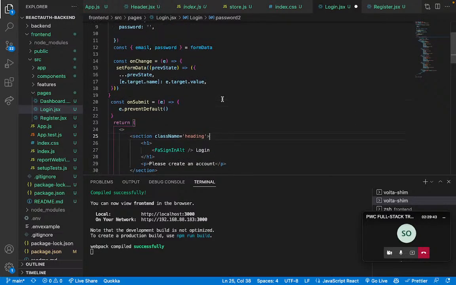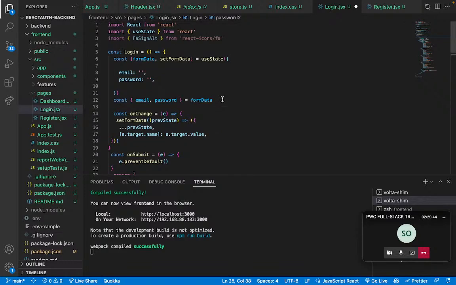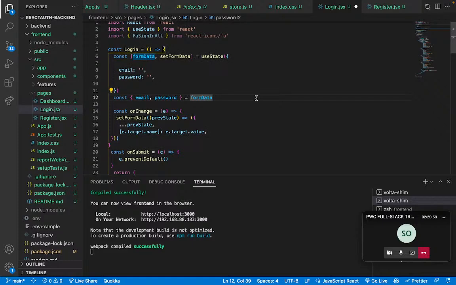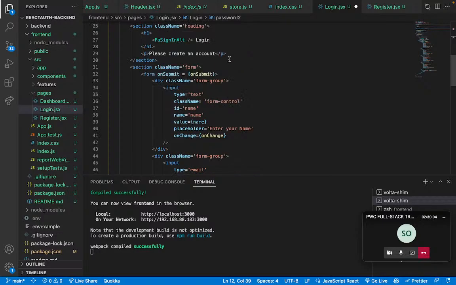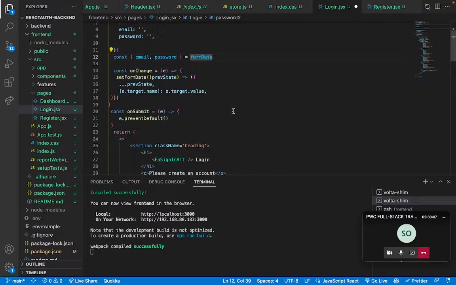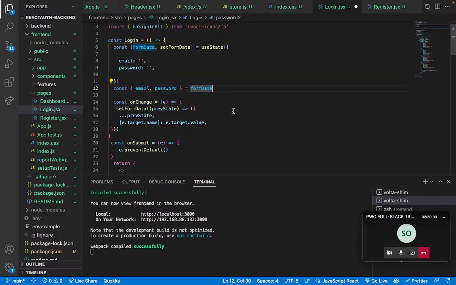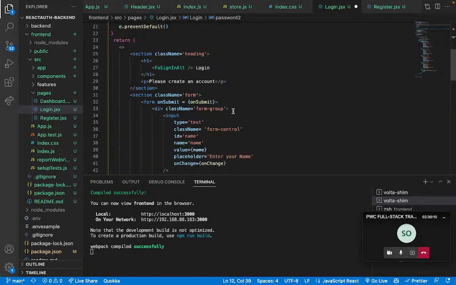Is that what I imported? Sign out instead of sign in out. So I'm going to make sure it's written well. Okay. FA sign in out. Okay. So that's what I'm supposed to have. FA sign in out. Okay. So please make sure that you have yours exactly that way.